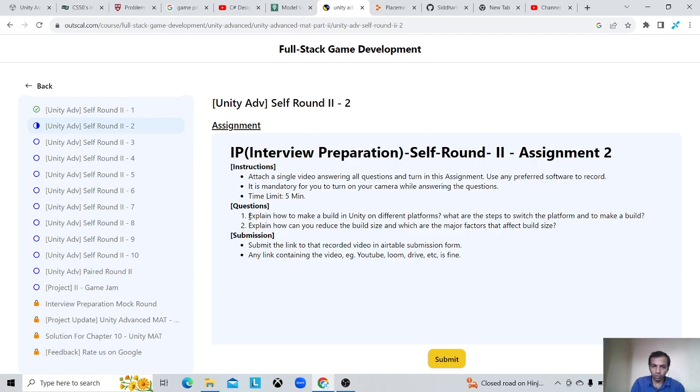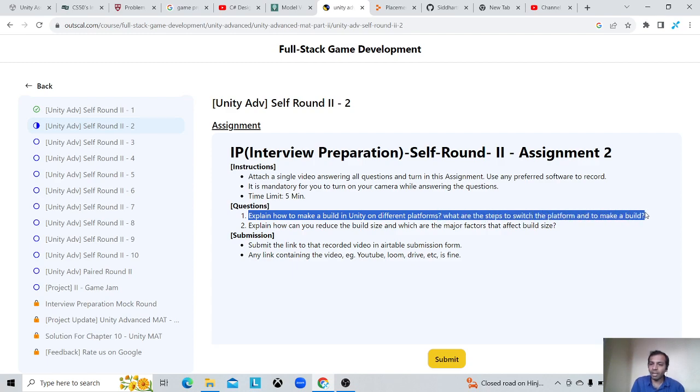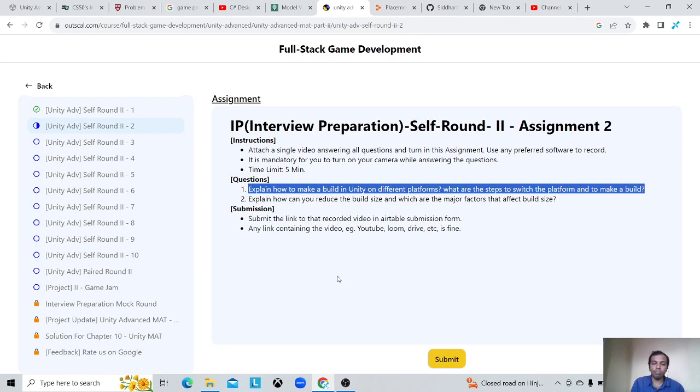So the first question is, explain how to make a build in Unity on different platforms. What are the steps to switch the platform and to make a build? It is very simple. We go inside Build Settings and we add all the scenes that we want in a particular game, right? Then we resequence all those scenes and we can say build.